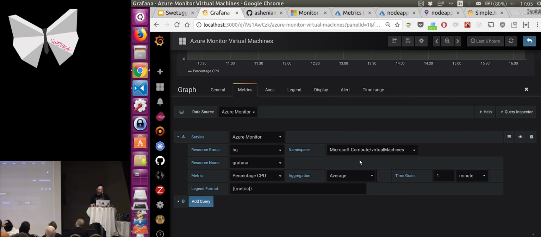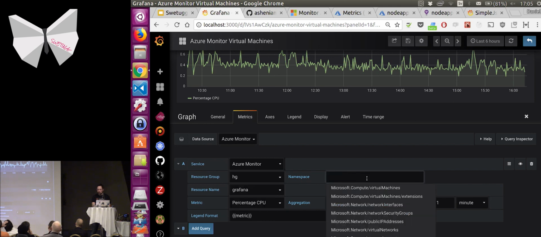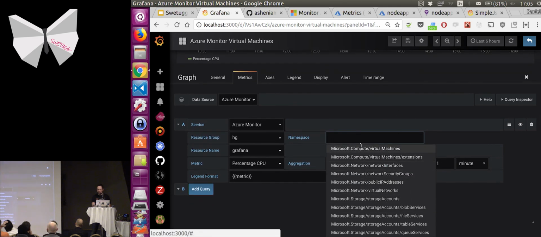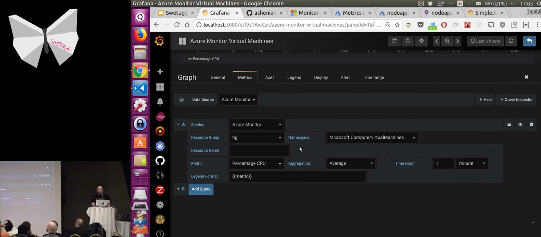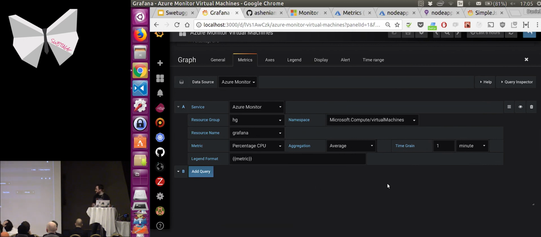I have internet still. And then basically every data source, that's what we call these integrations, has a different query editor. If you're using SQL, for example, you get something more suited to SQL, whereas with Azure Monitor, this is basically how you can interact with the API. It's a series of drop-downs. You can choose the resource group, all the different things connected to that resource group, the resource name, and then all the metrics.